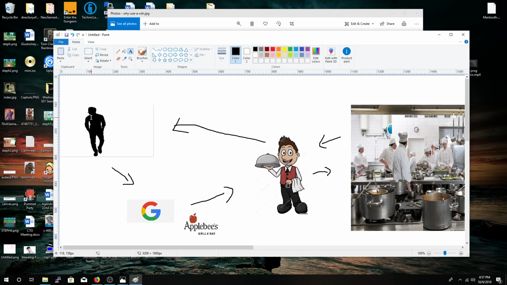So the first thing that you're going to do is you're going to say, okay, what do I want to eat? If you're like me, I like Googling what I want to eat, and then a restaurant in the area will appear. So there I am looking on Google for something to eat. Applebee's is what I get.